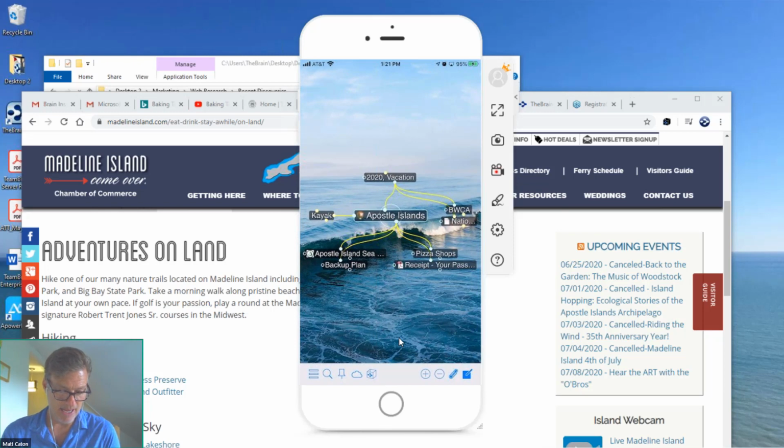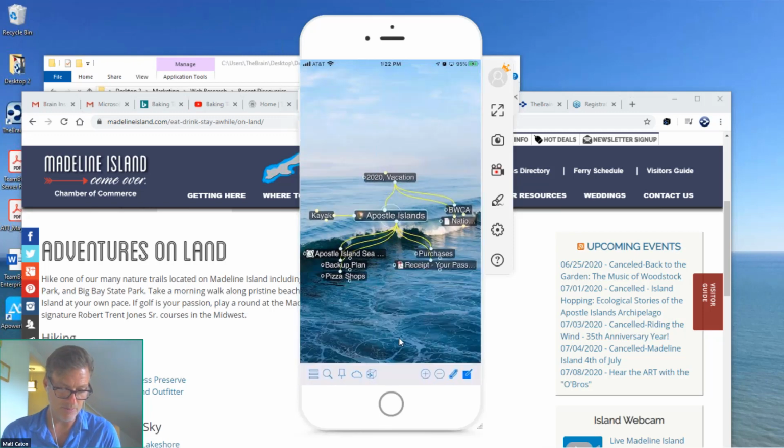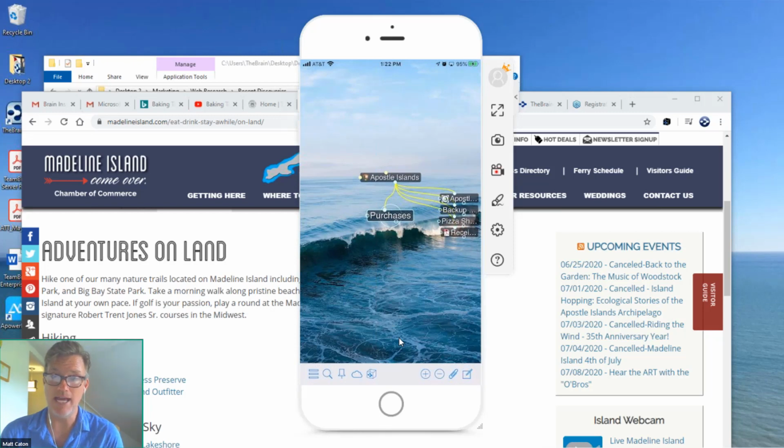And under my backup plan, Apostle Islands, my receipt for my camping registration, I guess I'll just put it here under Apostle Islands. I'm going to create a new thought, Apostle Islands purchases. So things that I need to purchase, I'll go ahead and create a new thought for purchases under Apostle Islands. And adding to this thought, I'm going to add those camping pads that I saw.